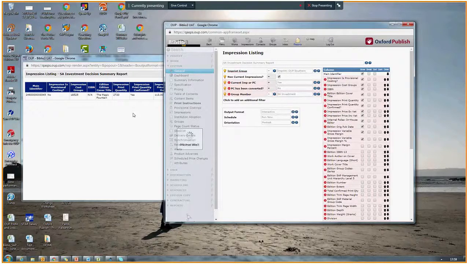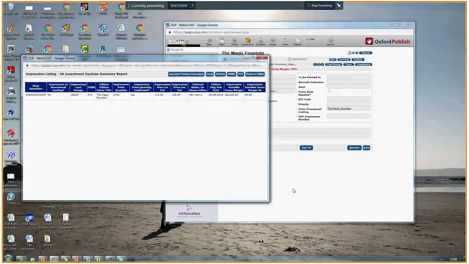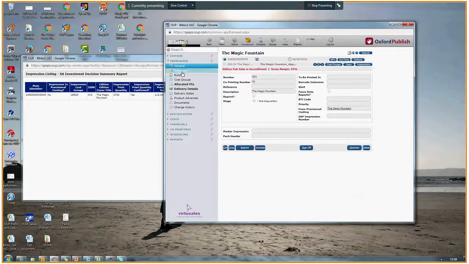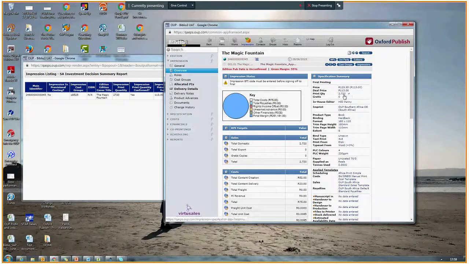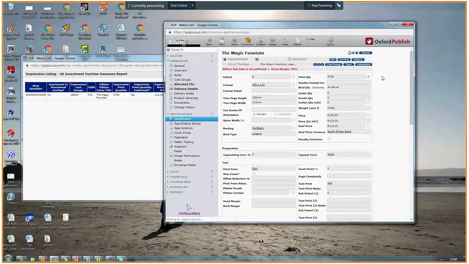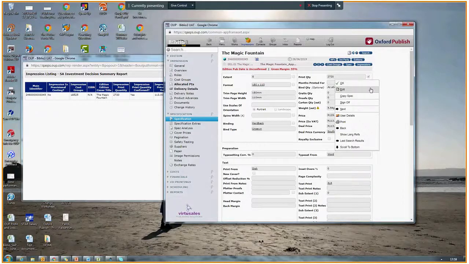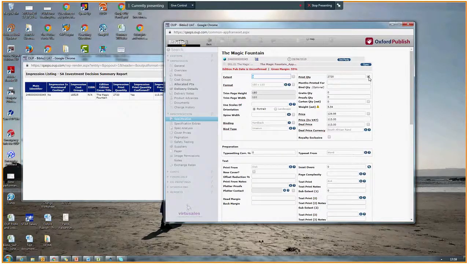In order to populate that, you need to go into the impression overview screen, and you can see that's the print quantity, and then that little tick box there means that it's been confirmed, and that's ticked there. So you get to untick it, and that shows that that's confirmed.